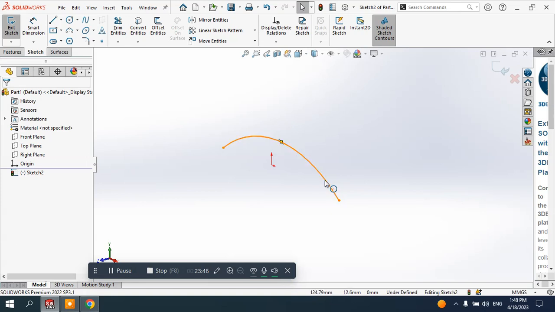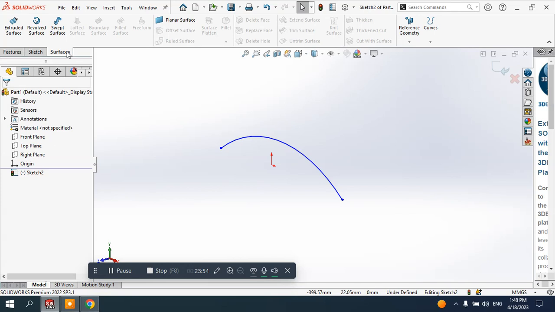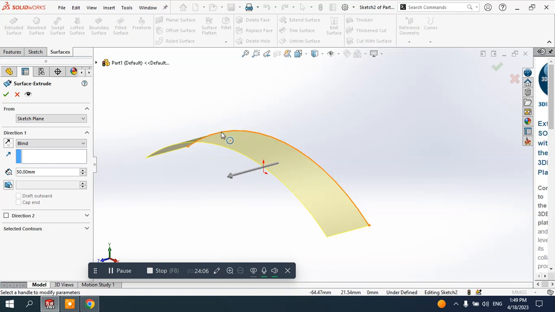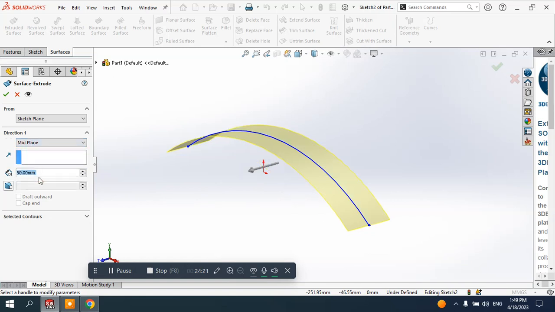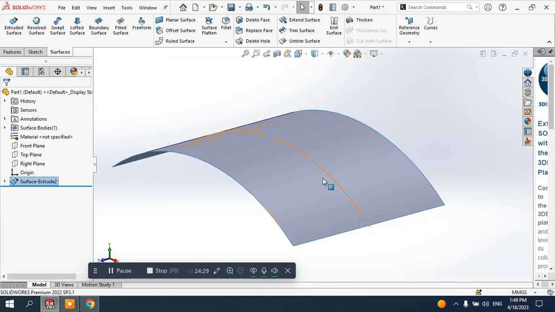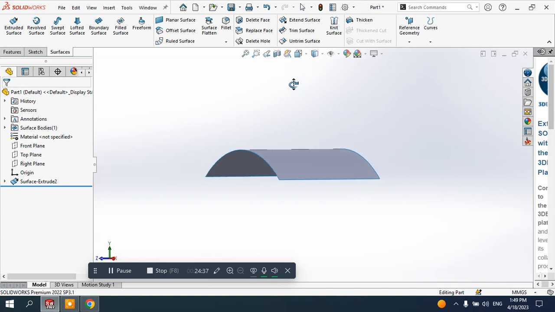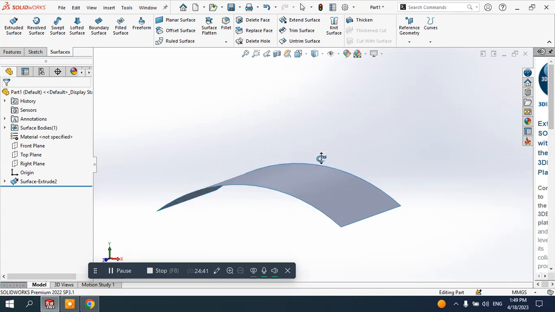It is called the open profile, because you see it is not closed. And you can go to the surface again, select the extruded surface, and it will start to extrude linearly. Obviously it will extrude normal to the sketched plane of this sketch. And in the same menu, you can go for example with mid plane, increase the value and click OK. So you see I created just a surface element using the open profile.